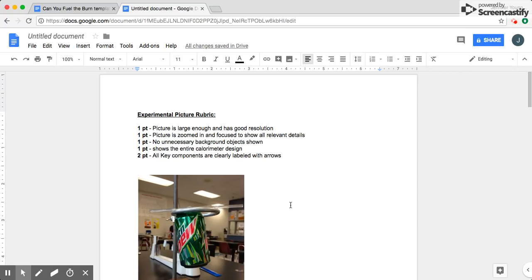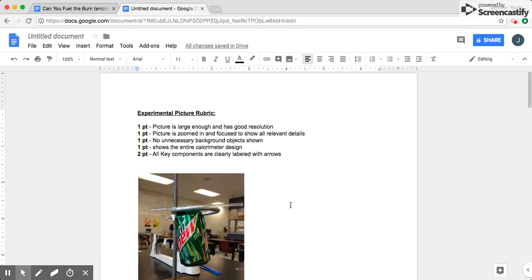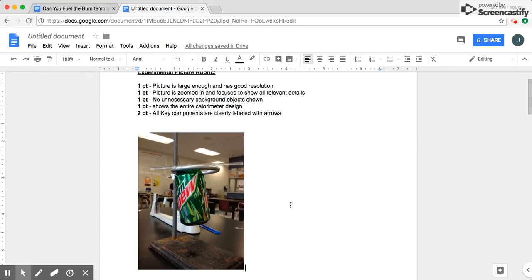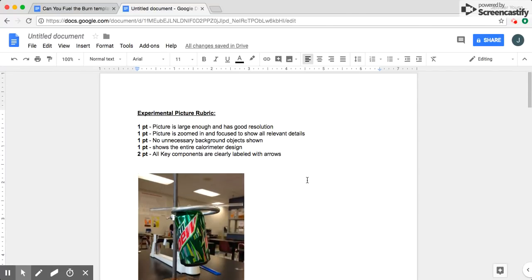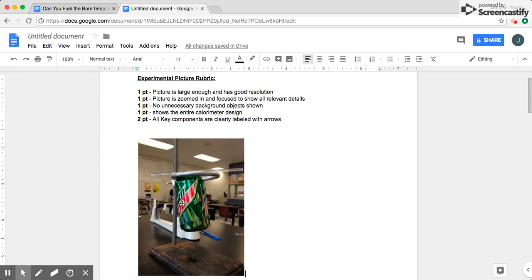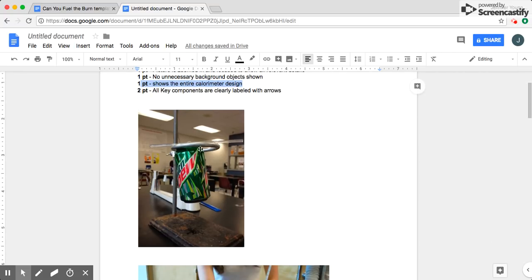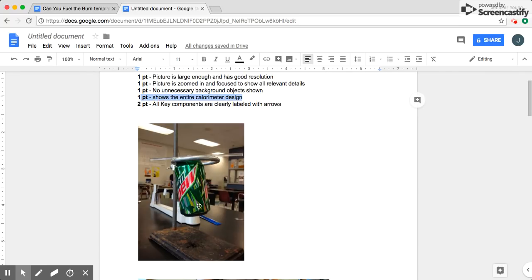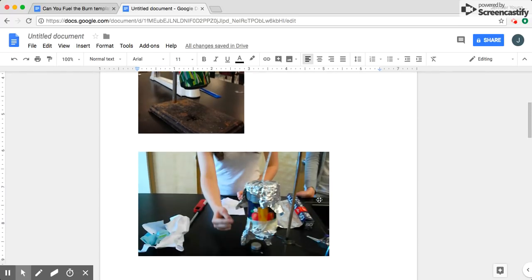So to show you how to select and take a good picture using your cell phones, I looked up some Google images of calorimeters. So let's take a look at each of them and decide if these pictures are good. Okay, so the first one is shown right here. This picture is large enough. It has good resolution. It is zoomed in and I can see all the relevant details. However, it does not show the entire calorimeter design. It's only showing the container that holds water. No thermometer is shown, no food holder is shown, no insulating material is shown, so this picture is not a good choice.